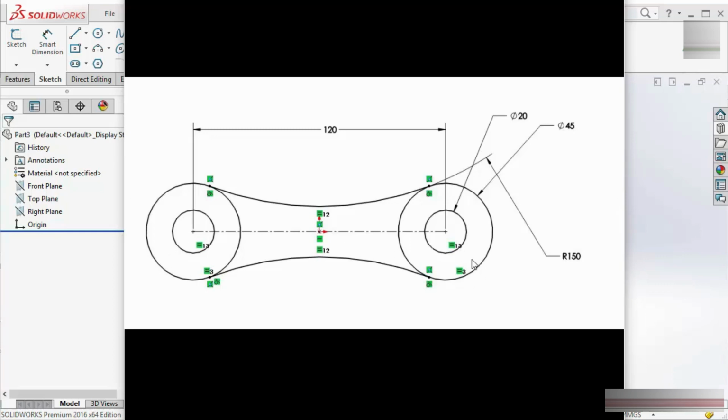Then here we can see this is one arc and this dimension is 150. This has tangent relation with these two. Also it has tangent relation with these two. Then these both arcs are equal, which is equal 12 and 12. So let's start it.